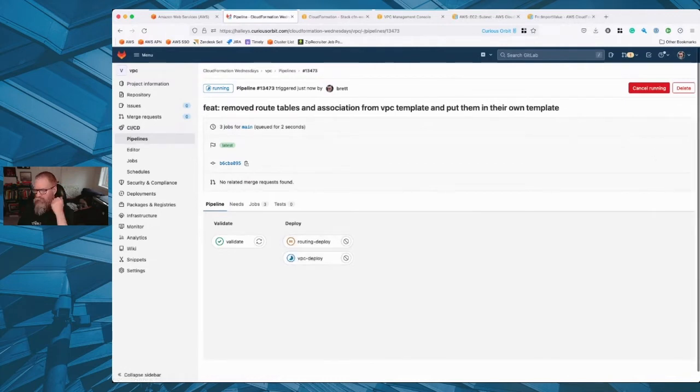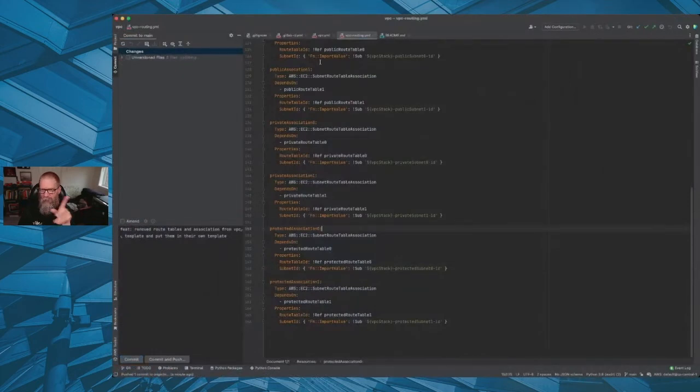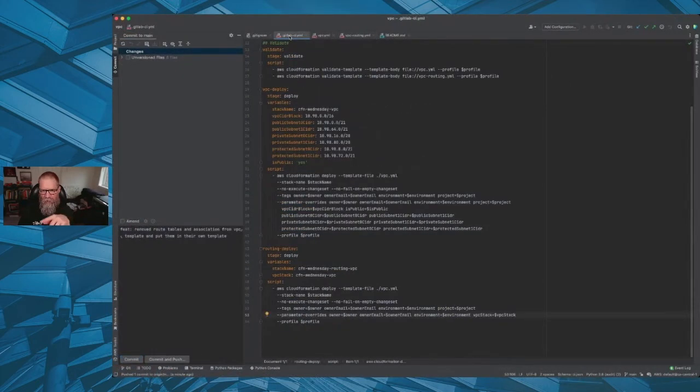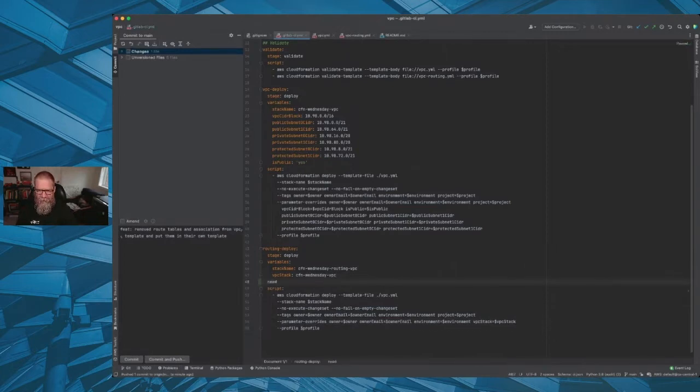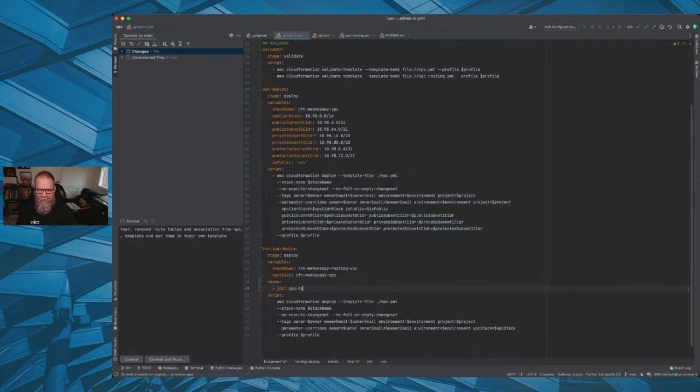The other thing that I could do is in the CI script. I know this will work the way that we want the way it's set up now, because we've already deployed those other templates. But if you're deploying this from scratch, what we could do is use the needs statement. So we can say needs job VPC deploy. This way we're basically relating these together.